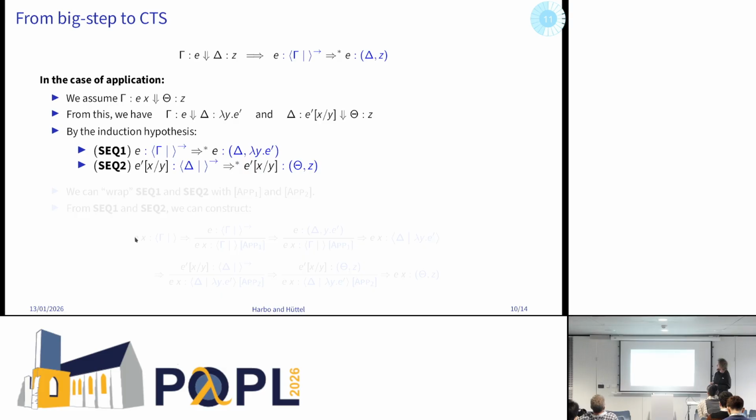The application rule is a bit more complex, however, but still fairly simple. If we start in the direction from big step to CTS, then first we assume that we have a big step transition for some application. And from that we can infer that we must have transitions for the constituents E and E prime. Now, by using the induction hypothesis, which we have up here at the top, we can deduce that we must have equivalent CTS transition sequences that describe the same evaluation for E and E prime.